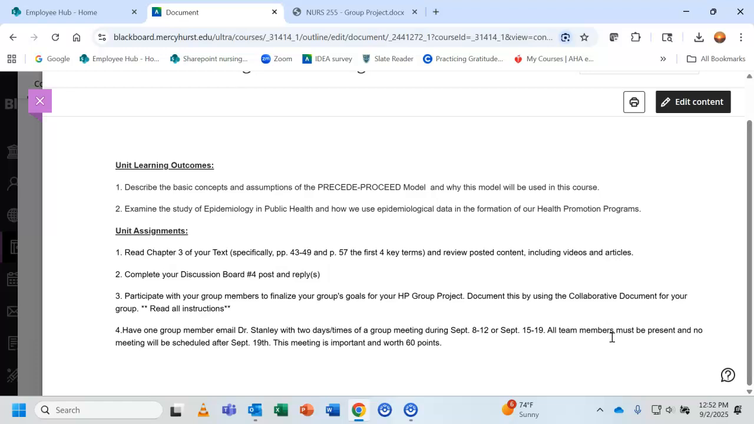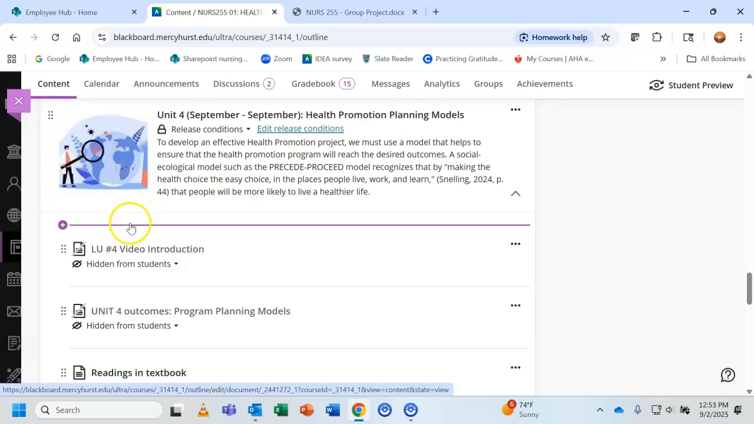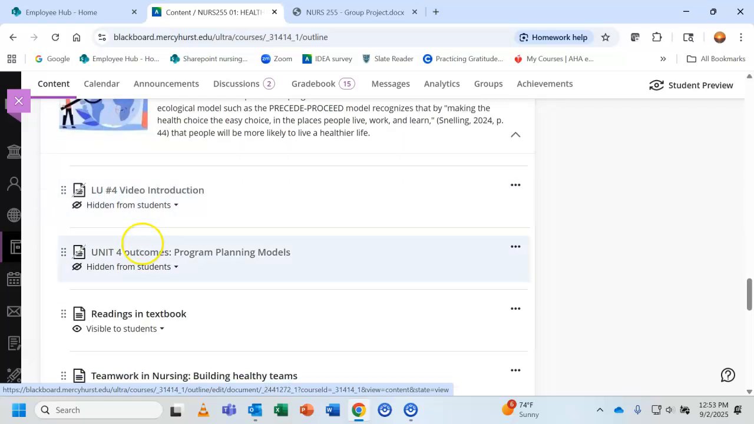So it's important. It really is, and it's very helpful. Previous students have really talked about how helpful it is. And it's worth 60 points. We can do that by a Teams meeting online if so needed. I prefer a group meeting in my office, or I could actually come to you guys if it's a little distance away.